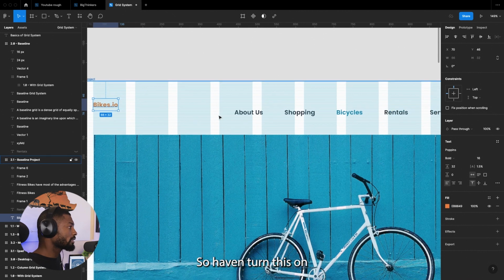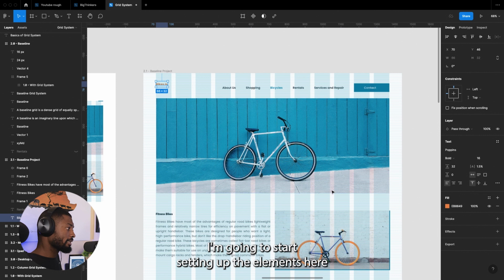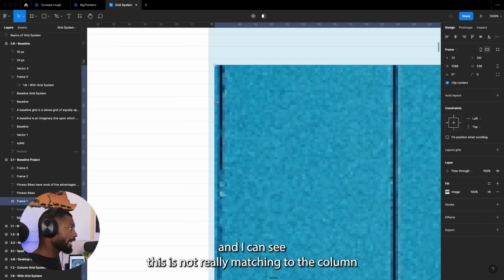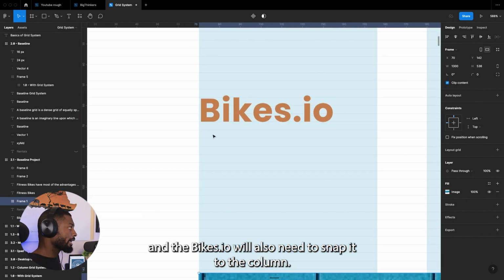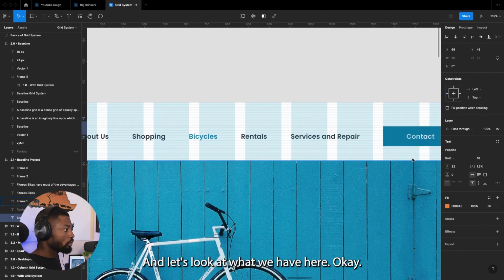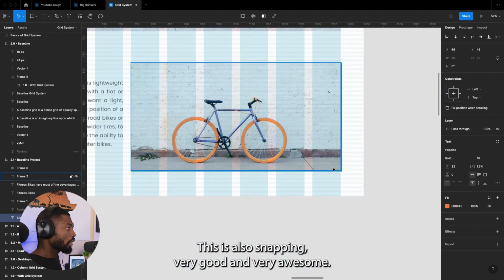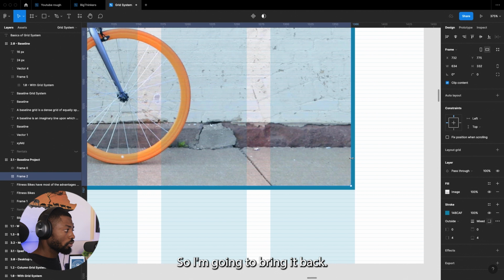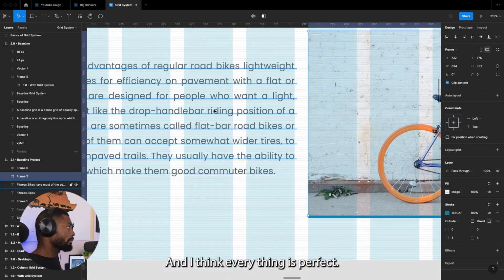Having turned this on, I'm going to start setting up the elements here. And remember, in the last video we set up the columns, and I can see this is not really matching to the column, and the bike.io, we also need to snap it to the column. Perfect. And let's look at what we have here. Okay, these are also snapping very good and very awesome. So this is going out of the column, so I'm going to bring it back, and I think everything is perfect.